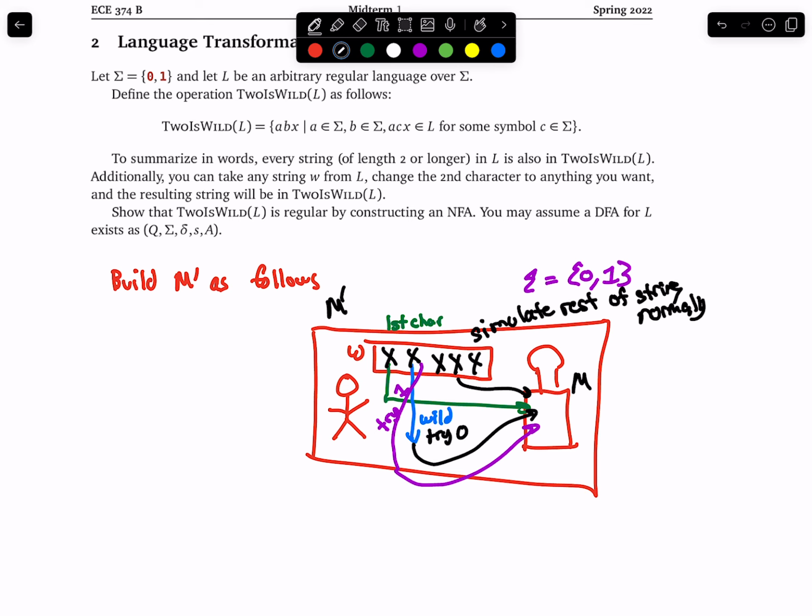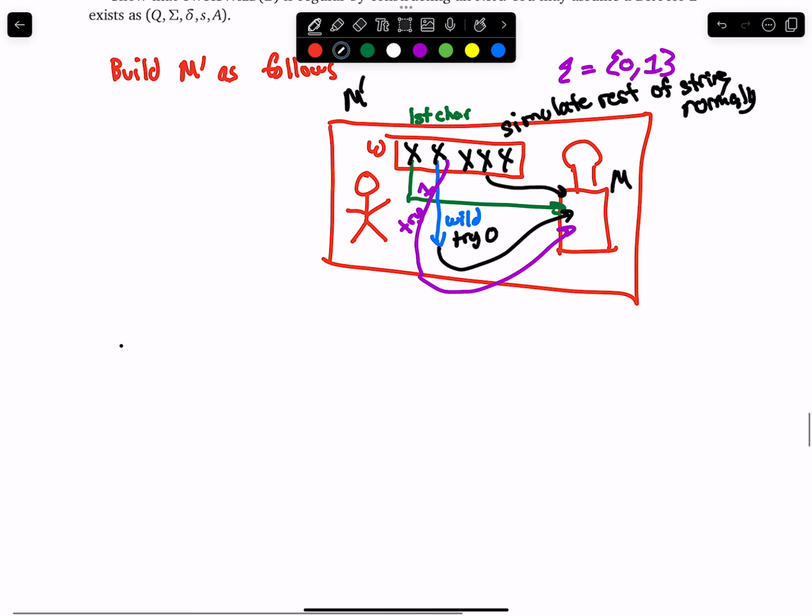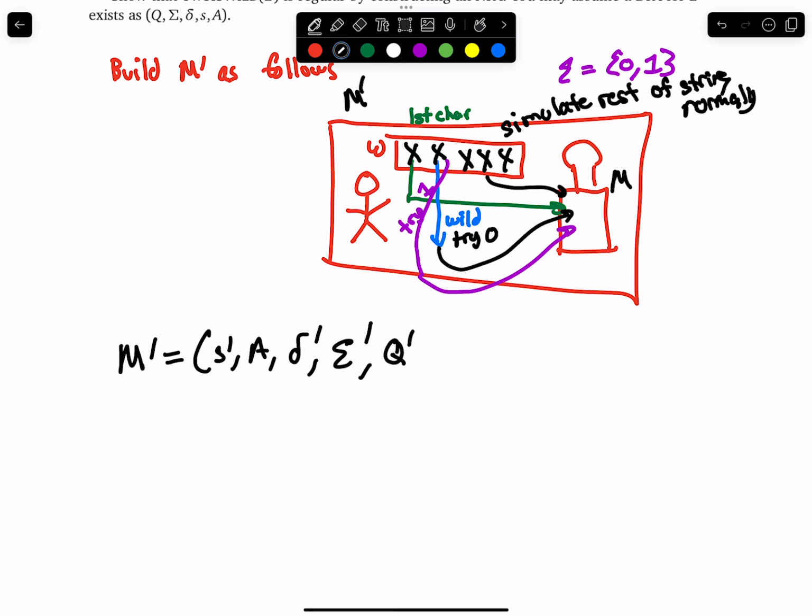Does that make sense? So I have a black box oracle that accepts this regular language. I'm trying to prove that this language is regular. So I enumerate all of the strings in language L, flipping zeros and ones or passing them in as is. And if this DFA oracle accepts the resulting string, then the string is in the language. I'm building M prime, which is equal to S prime, A prime, delta prime, sigma prime, and then Q prime.